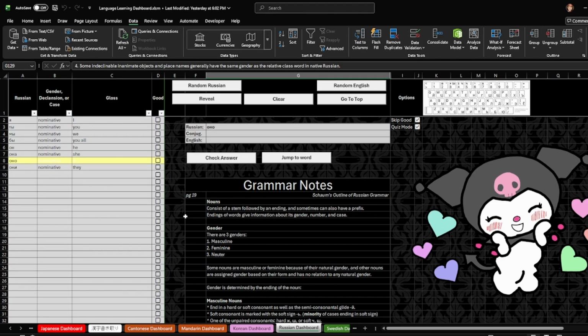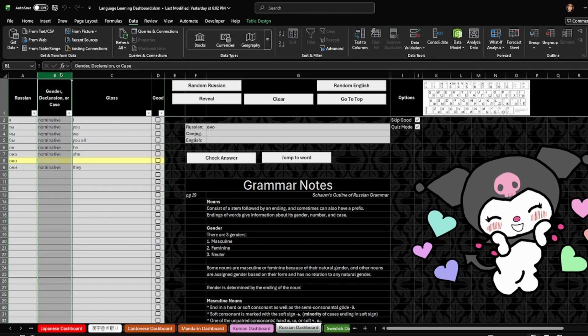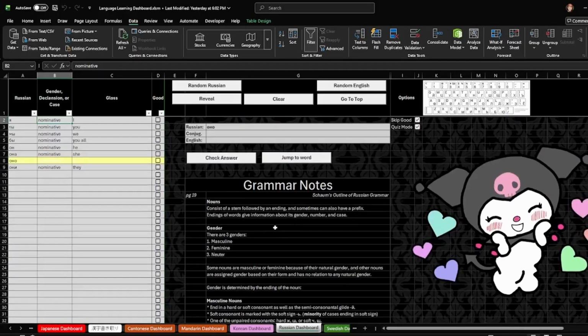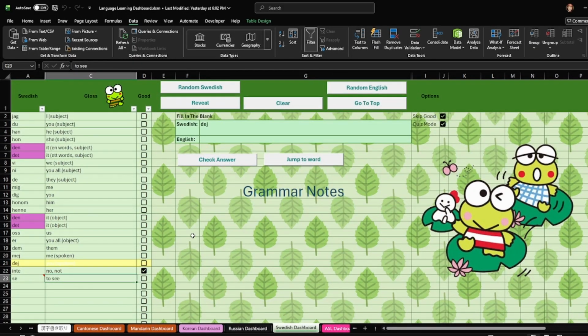And this one, this is for Russian. My middle column here isn't for pronunciation, but instead this marks the kind of conjugation I have for the word. So, for example, is this in the nominative case or the accusative, genitive? All of those things you could put here. It has the same options as the other sheet. So there's not really much else to talk about here other than my notes that I wrote myself. This is my Swedish dashboard. There's not much else to see here. It's the same thing as the other sheets.